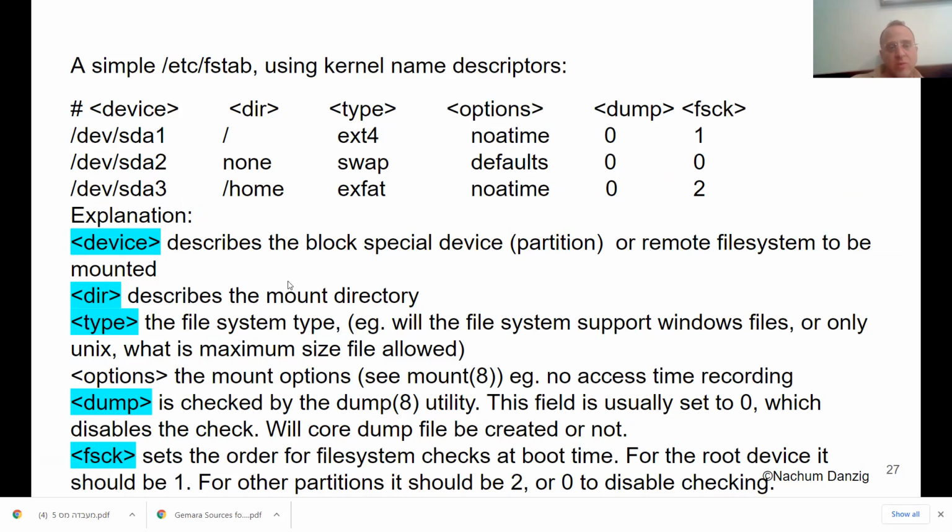Dir is where to mount it to. Type is the file system type that we explained. For example, will the file system support Windows files or only Unix? What is the maximum size file allowed? We saw that before. Options are the mount options. You can see the manual to see examples. For example, no access time recording: you could tell it not to record the last time a file on it was accessed.